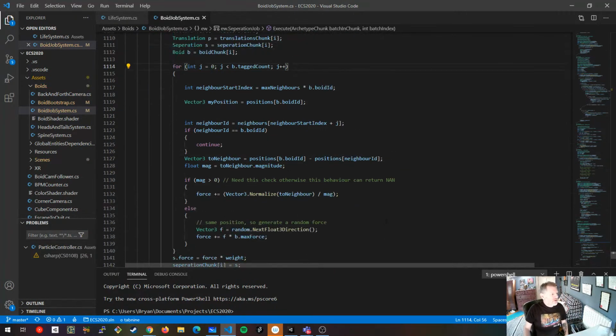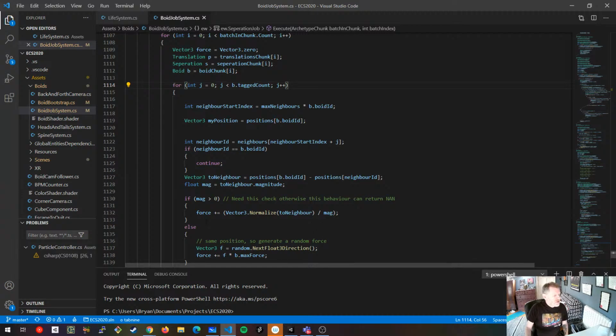So here's how the algorithm works. So yeah, this is getting the to neighbor, which is the magnitude. To neighbor is the vector that brings me from the neighbor to me, and then you normalize that vector to make a direction, and then divide by the magnitude, or multiply by 1 over the magnitude, to give you the inverse of the distance. And here's what you need to check, right?